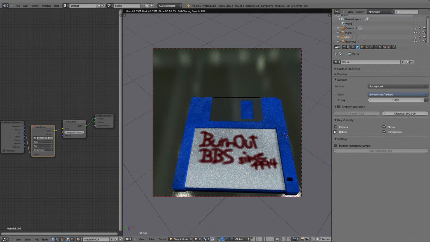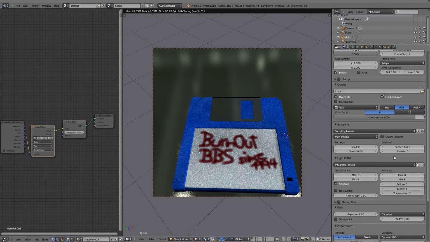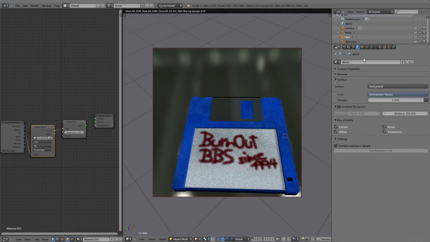If I wouldn't know about the multiple importance sample option, I would probably go and increase the sample amount from 1.5k to something like 5k, maybe 10k, and hope that it works. But it probably wouldn't give me the result I want in the end anyway. So we are above 1k now, and it's still really noisy, really horrible.